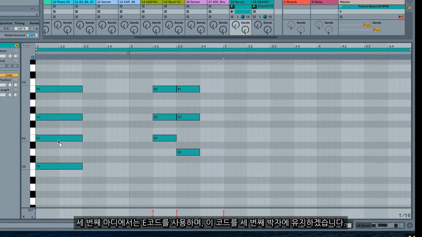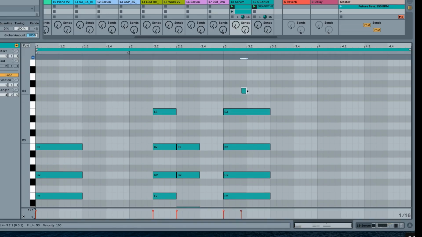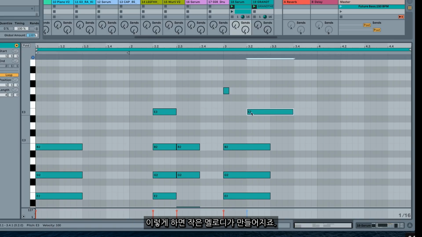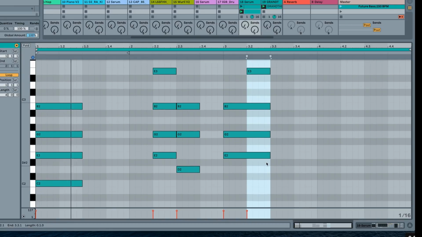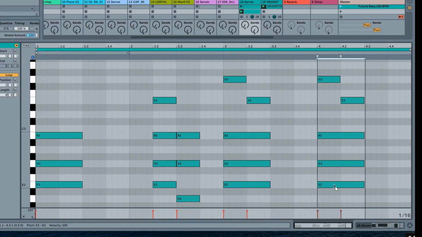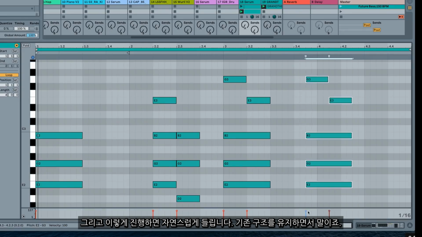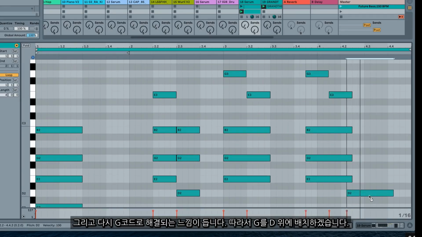For the 3rd measure, we're gonna take that E chord, we're gonna keep it on that 3, but then I'm gonna kind of boost it up a little bit up here. Make a little melody, right? And then it kind of feels natural right there. Take that structure. And then I feel that resolution to the G chord again. So G, we'll put it on D.